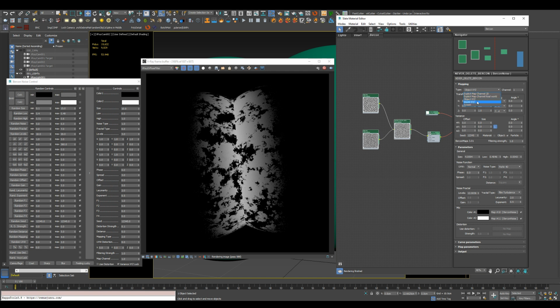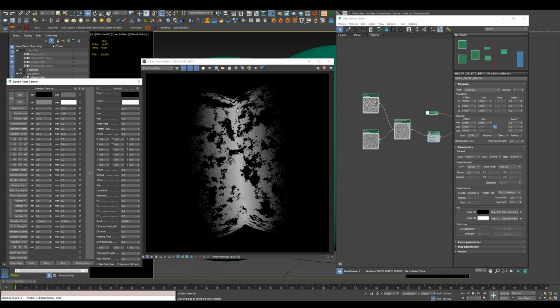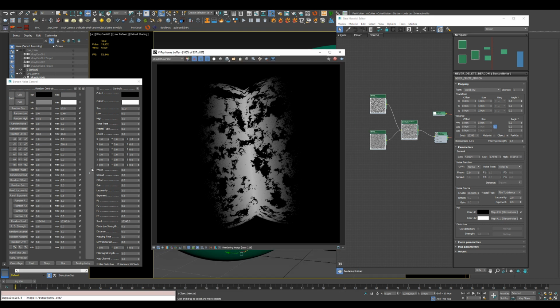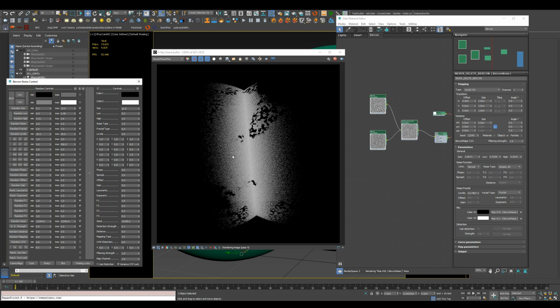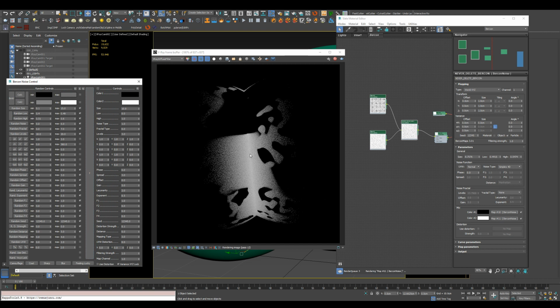So if you want to set each map to world XYZ, all you need to do is select the maps that you want to affect and set the mapping type to 3. So you see now the noise doesn't break, and it goes across the entire object. So we can just randomize again and see what kind of pattern we can come up with.